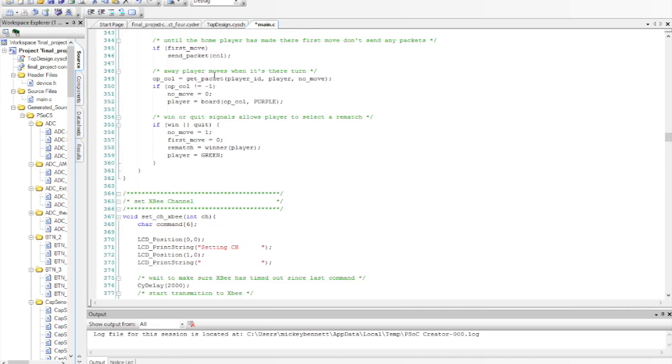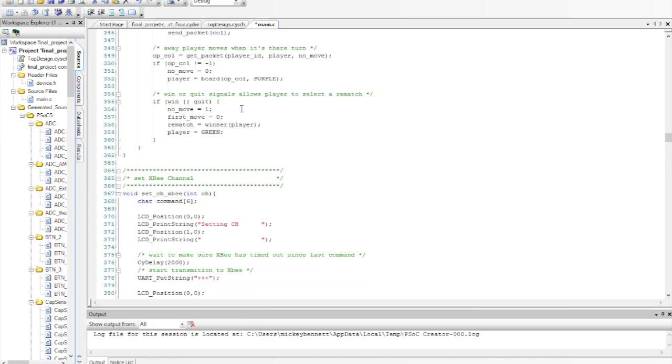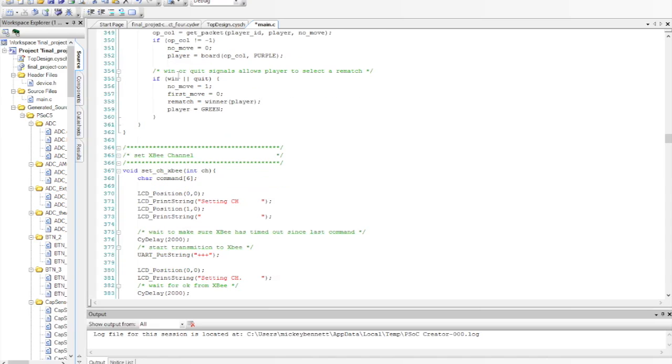The away player's moves are read from the getPackage function, which takes a player ID, a player, and the no move flag. The opponent column is then extracted from this packet received by the opponent player, and then is used to determine whether or not the opponent has played a move and if it is their turn. If it is their turn and they've played a move, then it is placed onto the board and the new player is returned. Once again, win or quit signals will trigger the restart of the game and go into the winner function.